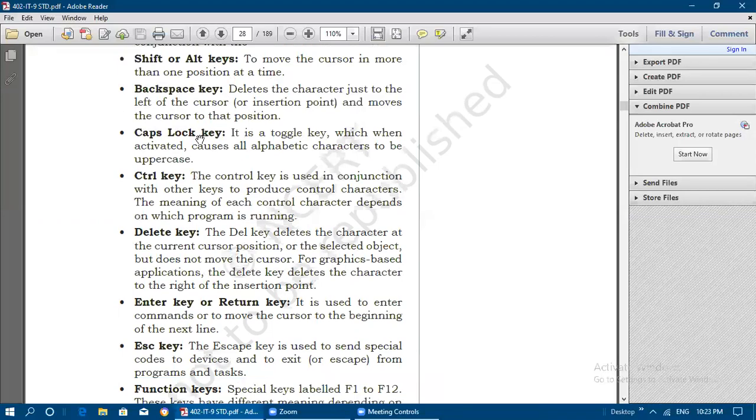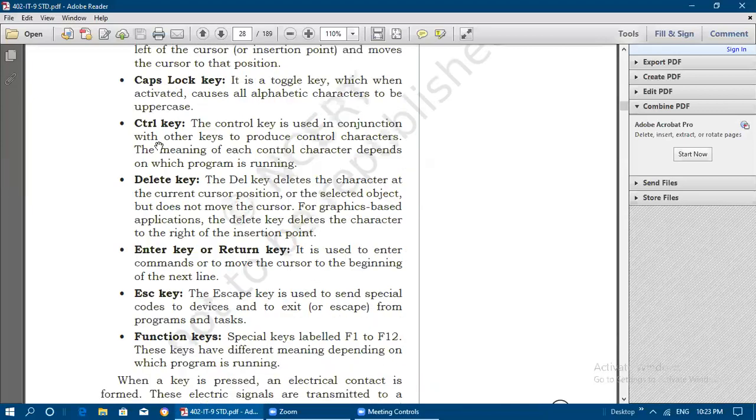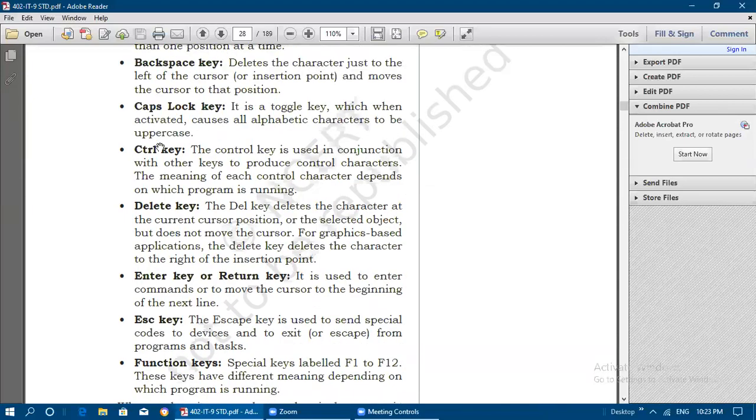And the Backspace key deletes the character just to the left of the cursor, that is the insertion point. Whatever character is on the left side is going to be deleted. So for that we can use the Backspace key, which deletes the character just to the left of the cursor or insertion point and moves the cursor to that position, where we have deleted the character.